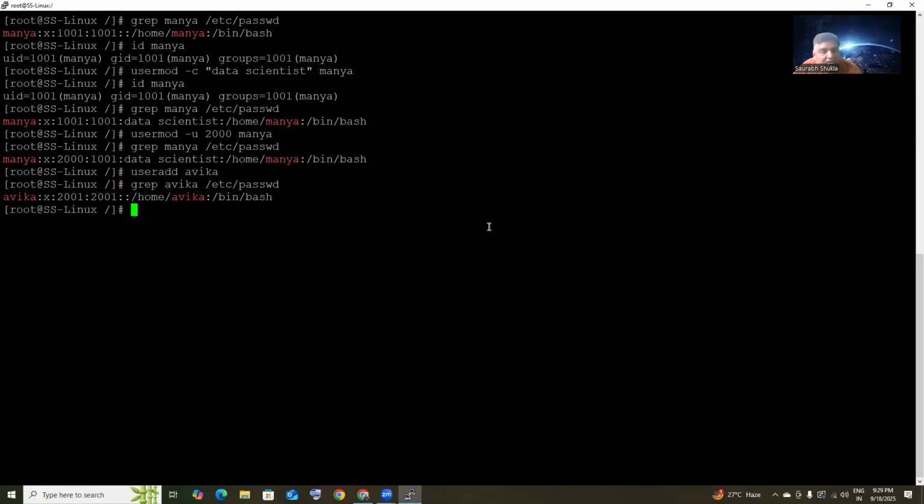So you can see that currently there is no comment here, which you can add using this particular command, -c. You can change the ID as well. You can do anything. But let's say if I want to delete this user, so userdel Avika. If I delete this particular user, it runs successfully. If I say id Avika, no such user is present.